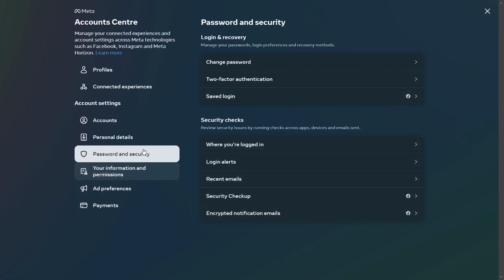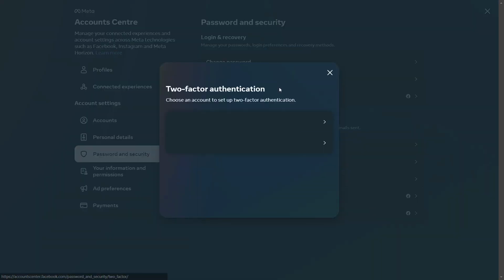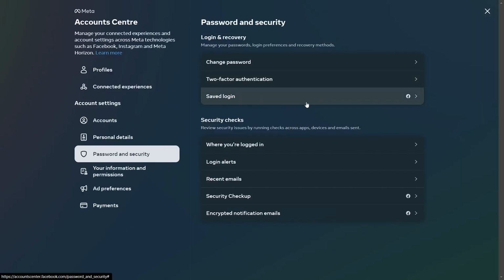Enable two-factor authentication. Enable two-factor authentication whenever possible. Two-FA adds an extra layer of security by requiring a secondary verification step, such as a code sent to your mobile device in addition to your password. This helps protect your account even if your password is compromised.